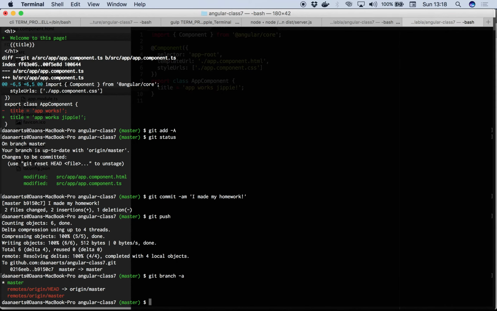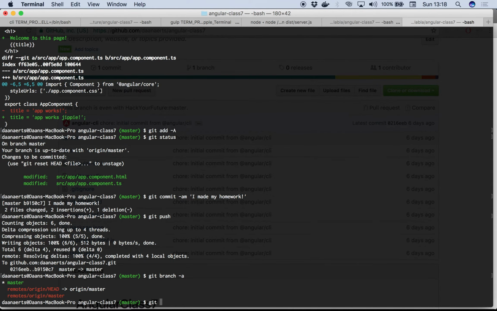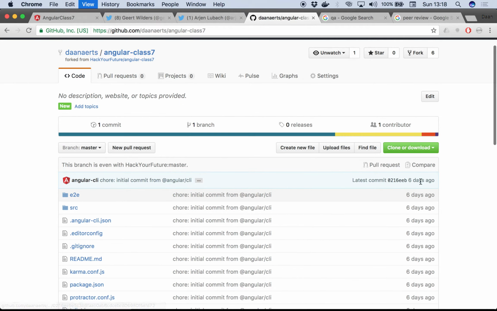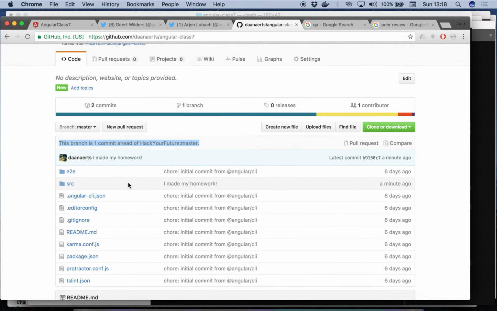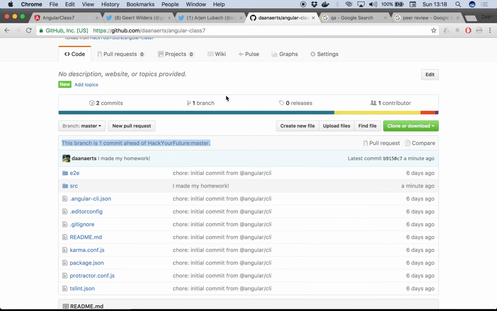Cool. Nice. So let's see what happens, because we pushed. So if all went well, we should see here a commit a minute ago. Okay, cool. So as you can see, GitHub is still aware of this divergence. So what we did is we made some changes here, and we pushed that to our own version. So we're here now, and now we need to get it back in.